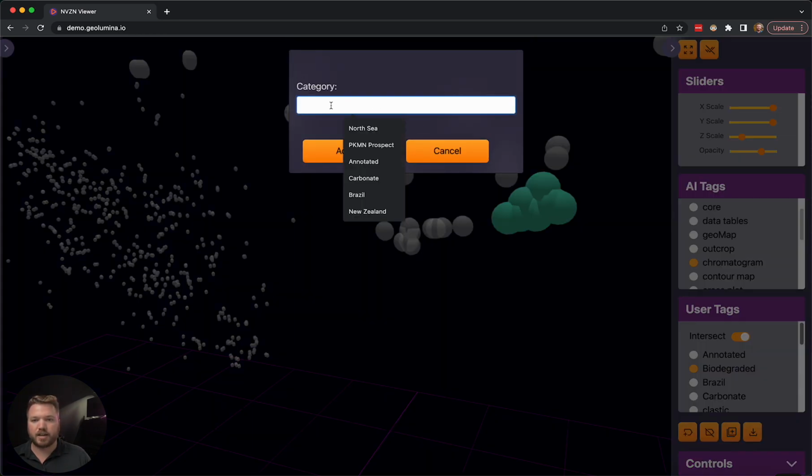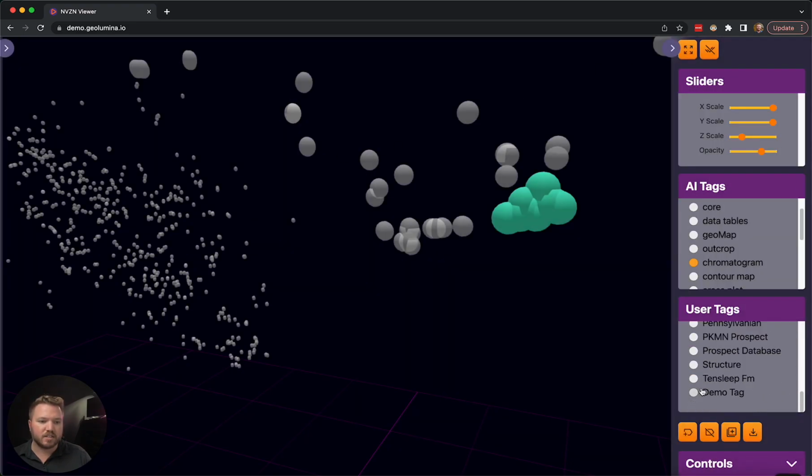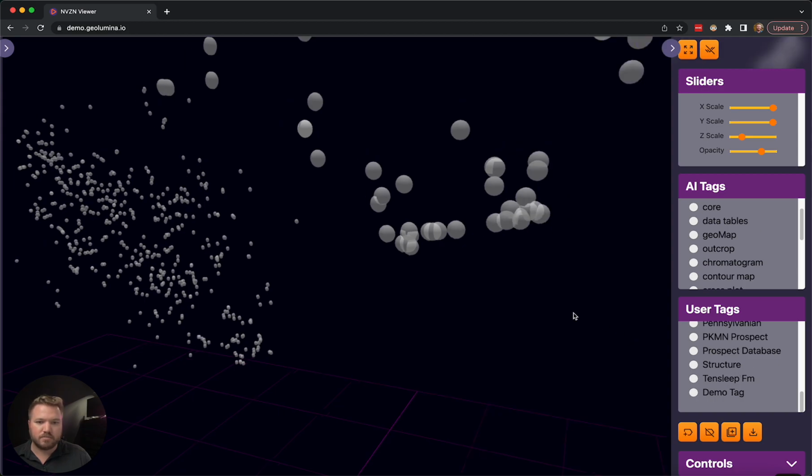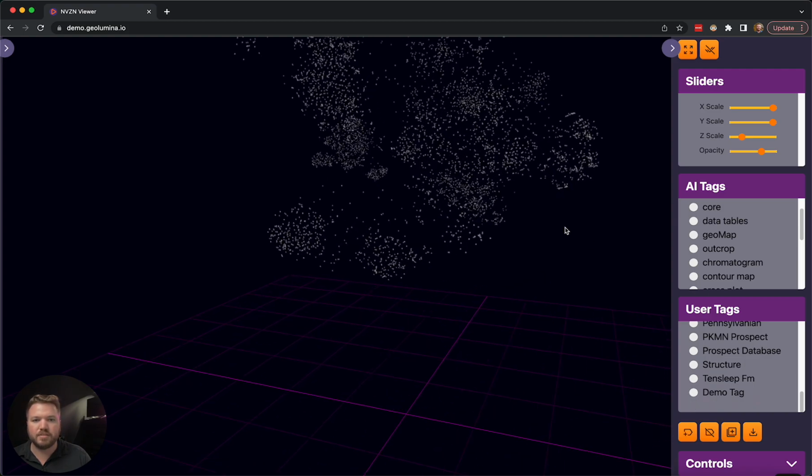I get a category, and I can type anything I want in here. I'm going to type demo tag, and I can choose add. You'll see it's now at the bottom of my user tag list. Right now, there's nothing in the data set that has that demo tag on, so when I turn it on and off, nothing happens.